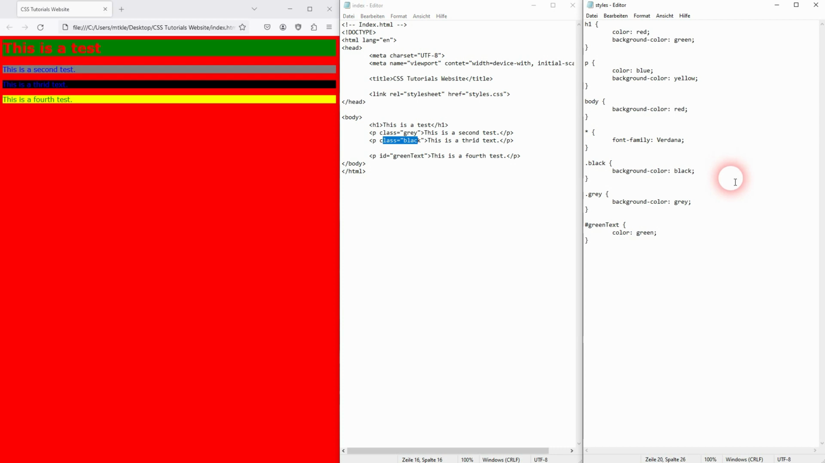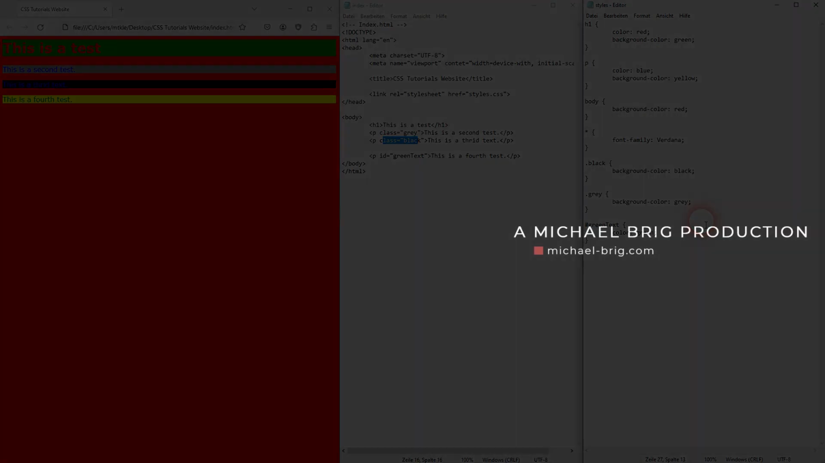There are more complex selectors. I'm going to talk about them as we proceed in the CSS playlist, but these are the basic ones, the simple ones. And if you've got them memorized and you understand them, you're certainly on your way to understanding CSS fully.